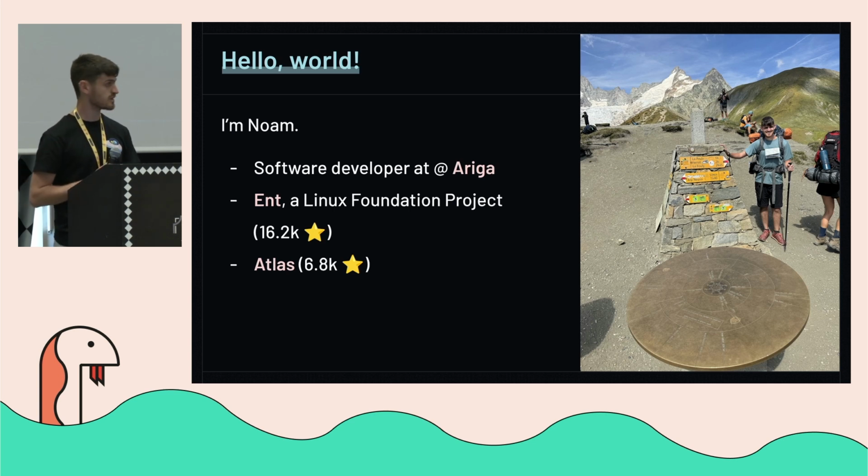The second project is called Atlas. Atlas is a tool that lets you manage your database schema as code. It's a schema migration tool, and it's based on modern DevOps principles.